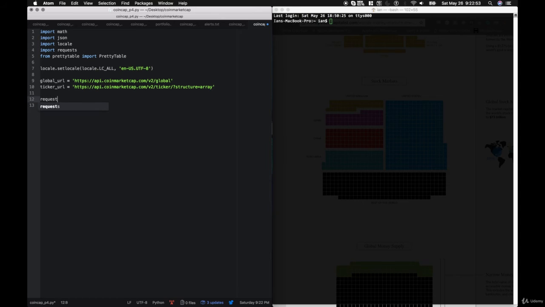Now we're going to say our request is equal to requests.get. We're going to use the global URL. Result is equal to requests.json. Data is equal to results at the data level. And then we need our global cap, and that is equal to int data down at the quotes level. And we go down again to USD and total market cap.